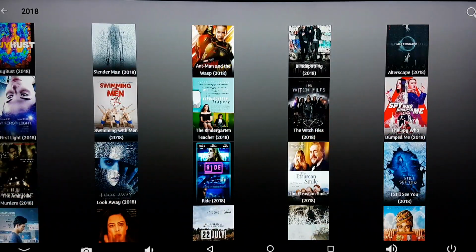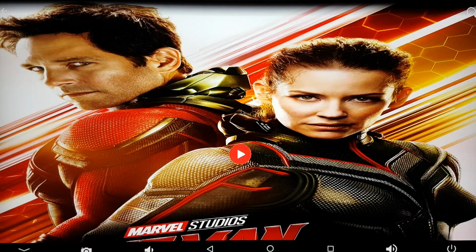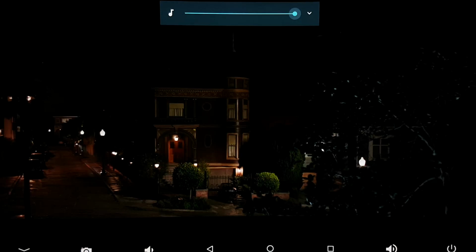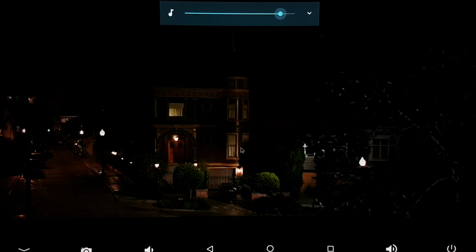So let's pick this one here. Make it quick. Pop-up, just back, and you just play. Look at that, guys. That was even 3 seconds. It's amazing quality. Okay.